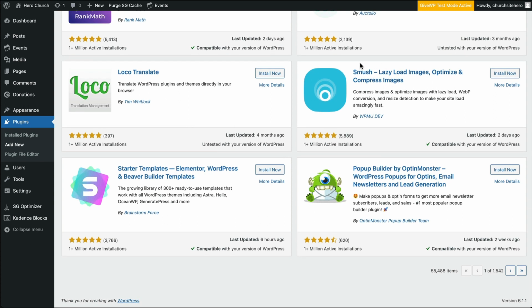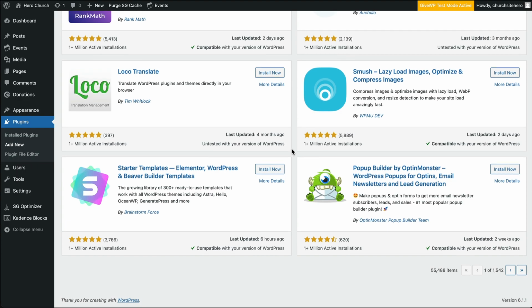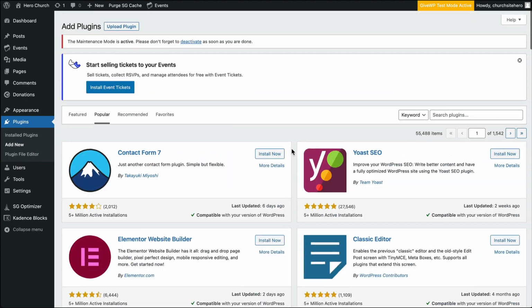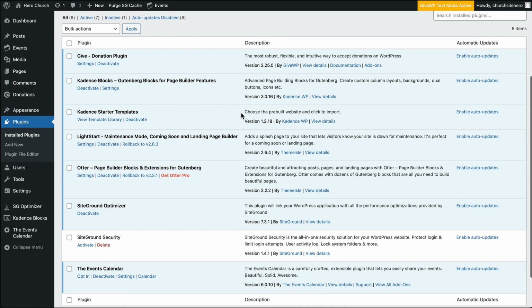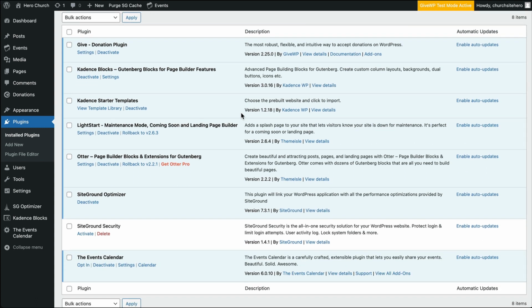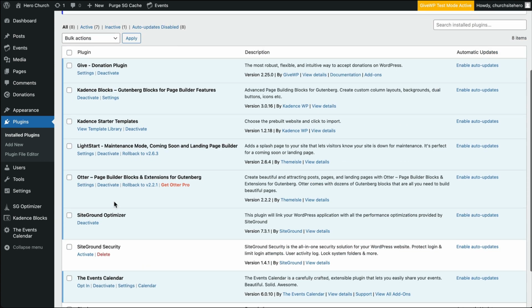Smush helps you optimize your images. So there's plugins for back-end stuff, for front-end stuff, for design, for functionality, for speed, performance, search engine optimization. So all different types of plugins can be added to your website. And the temptation is to add, and never take any away. Every time you add a plugin to your website, you're adding a bit of code. And all of these so far are working together quite nicely.